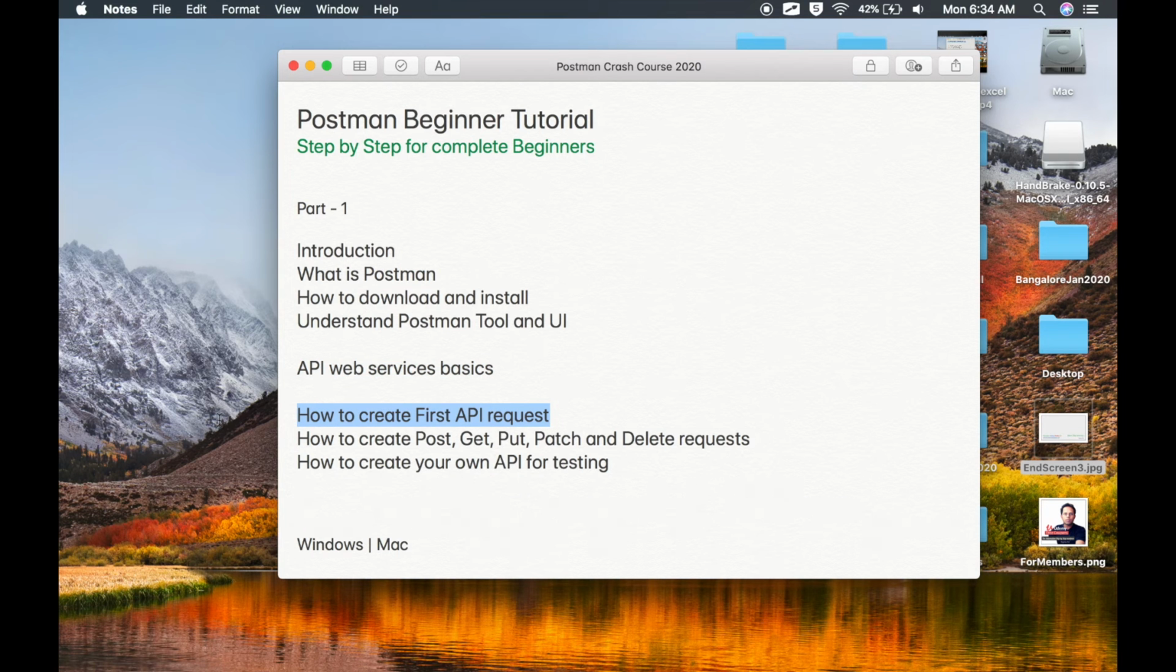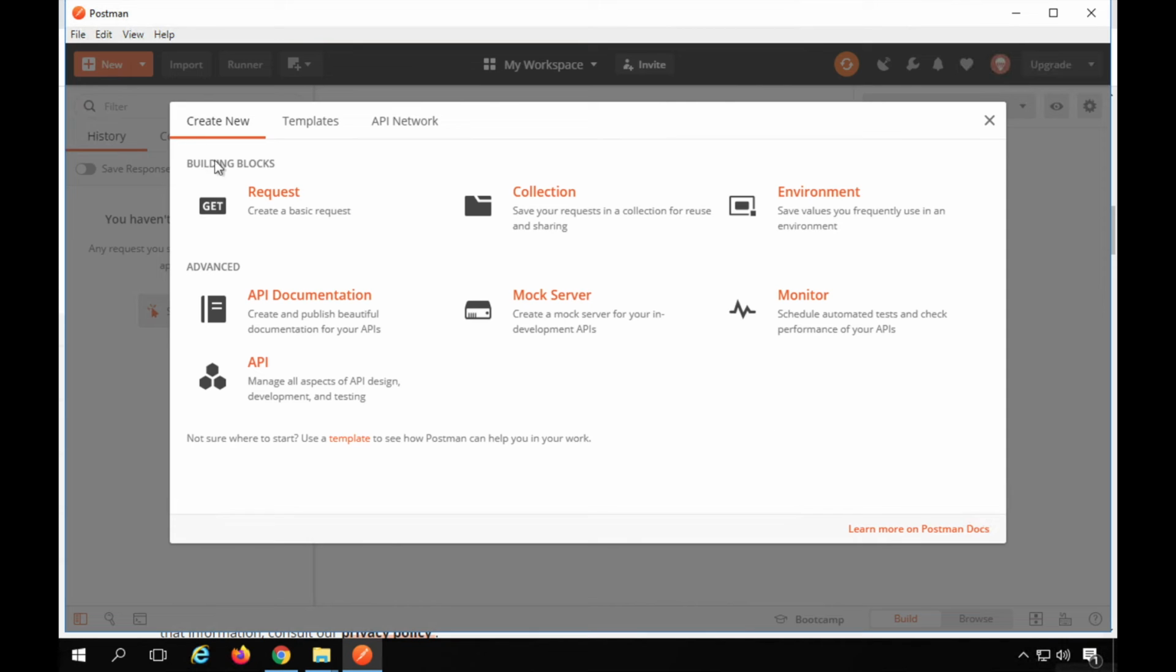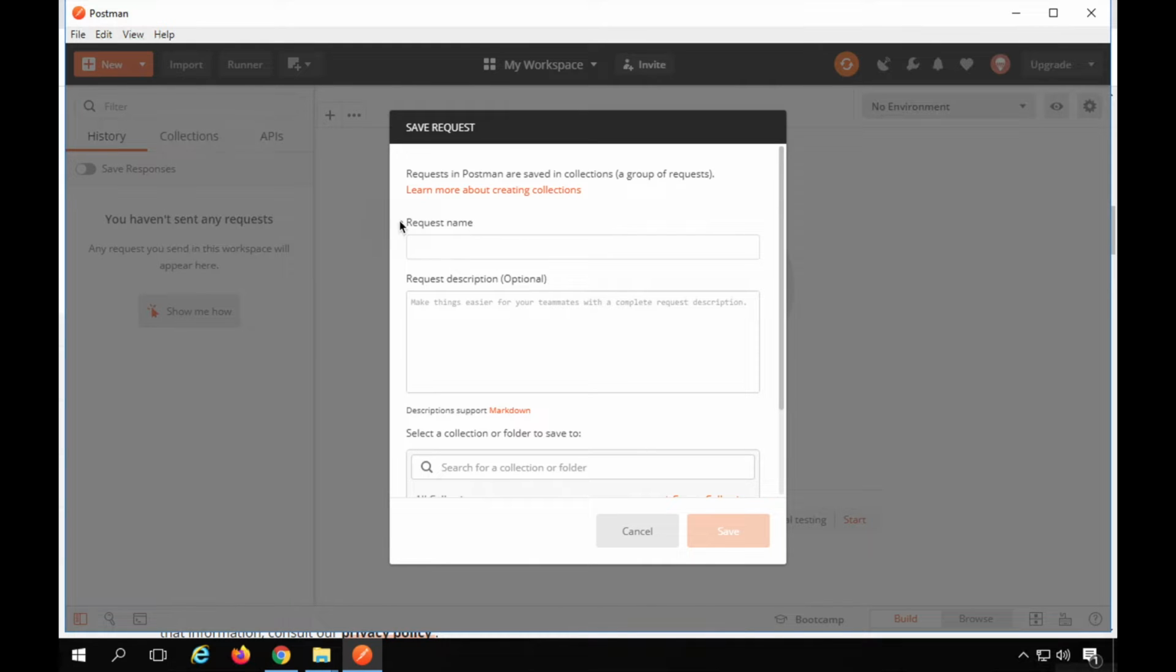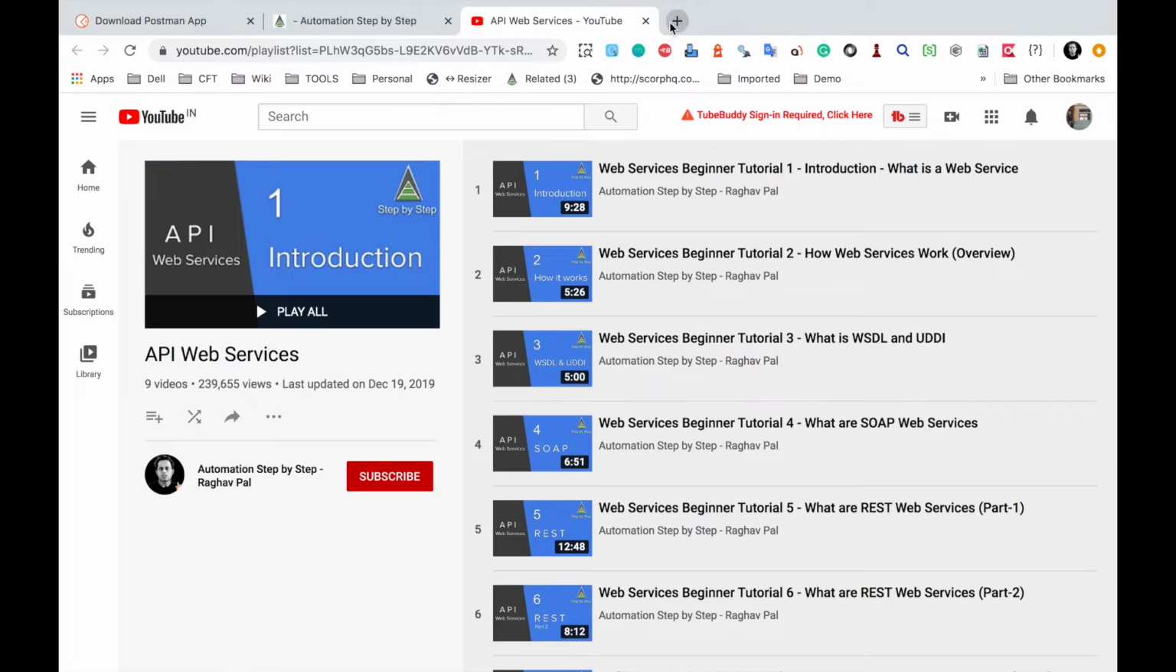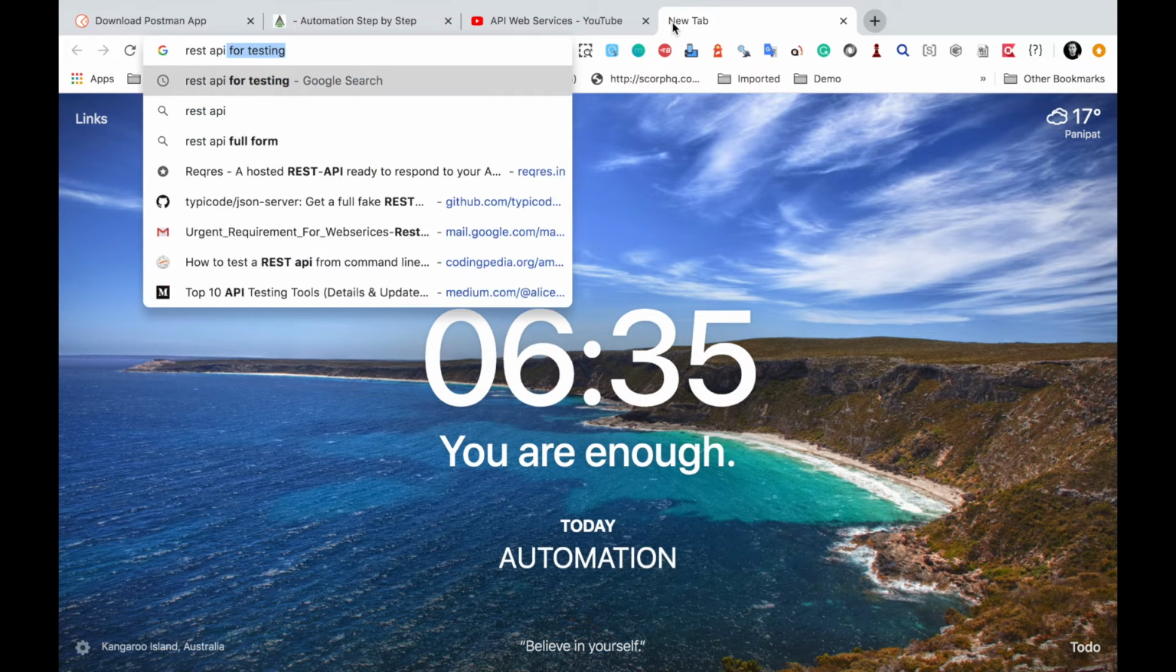And let us now go and create our first API request. For now I can create a new collection, or I can directly create a new request. I will go to new, and click on new request. Here we can give a request name and description. For now let me just go to Google and search for REST API for testing.